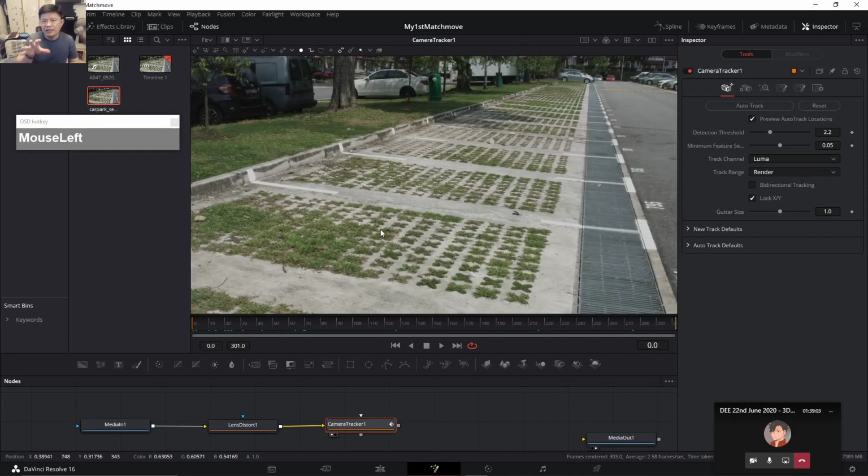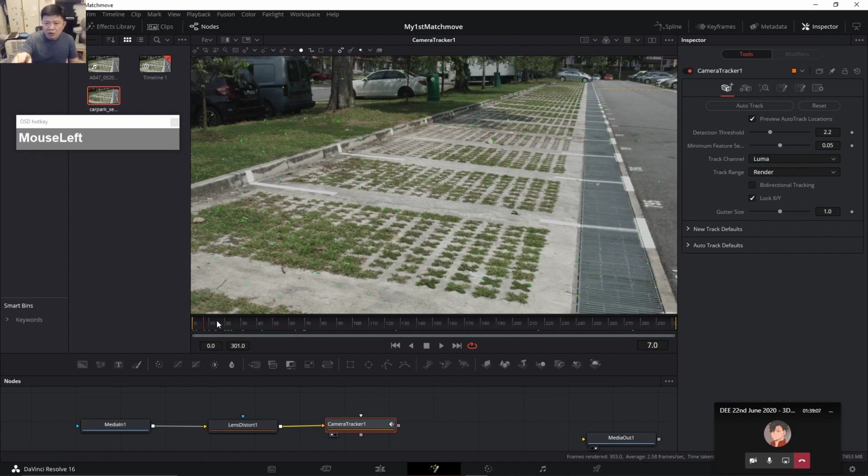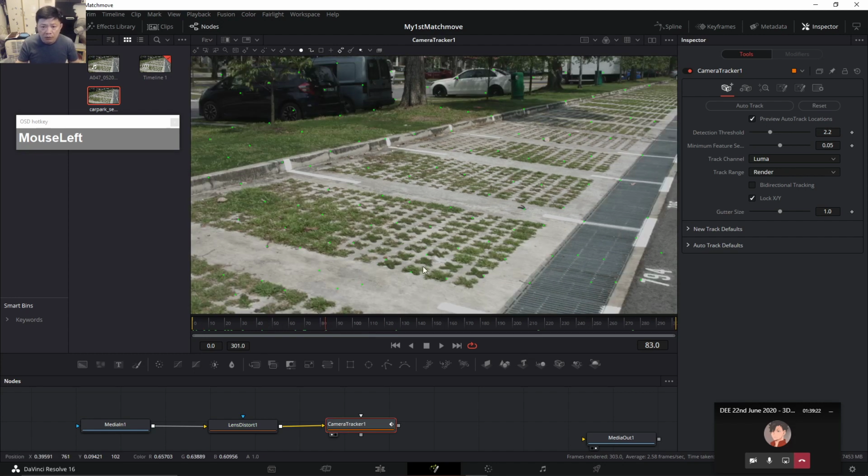Now, if you want to get a good track, one of the most important things you need to know is that you do not want to track things that have movement inside. If there's a lot of things that are moving, that will mess up your solve. That will give you false information, basically garbage information. So we have a good spread.